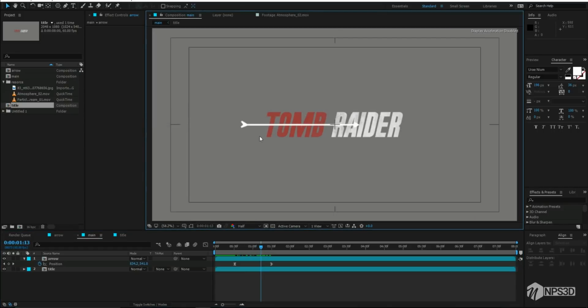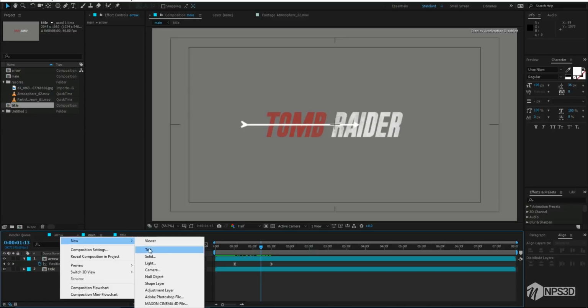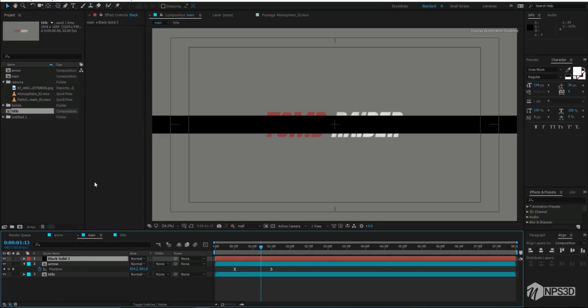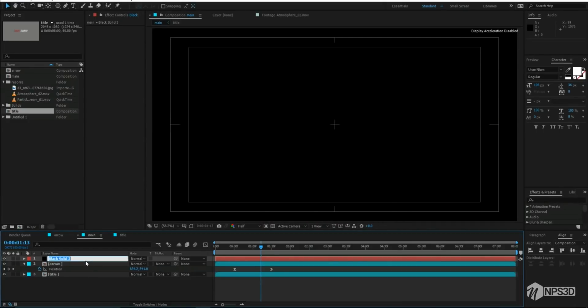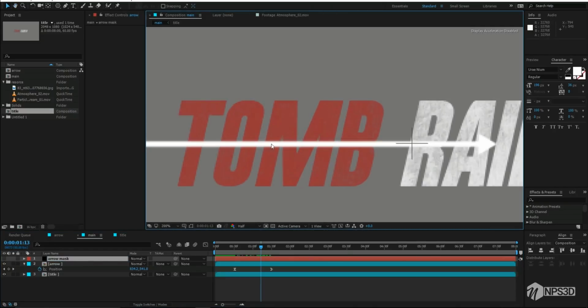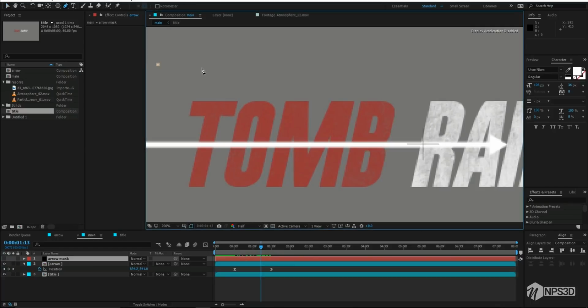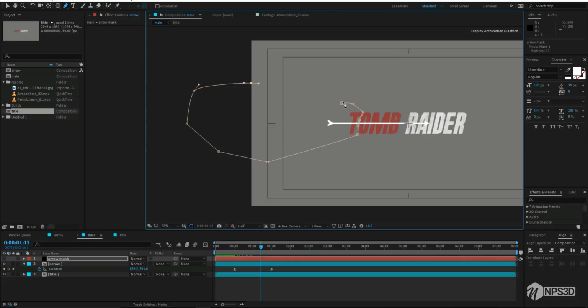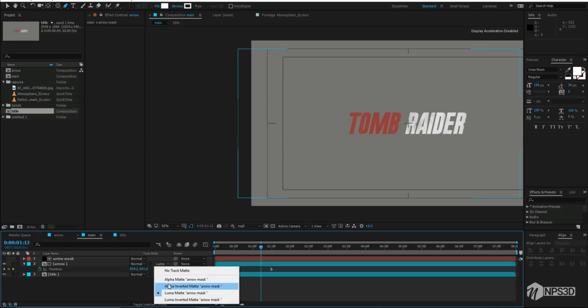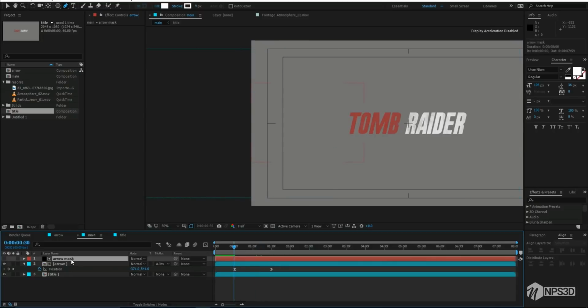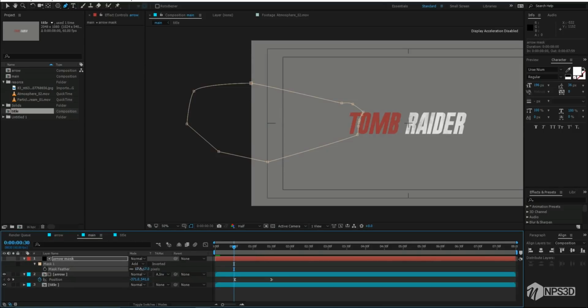So let's fit it, and let's create a solid. In the layer solid settings, make it composition size, and this will be our arrow mask. Hide this one and just roughly draw a mask like this, and just set alpha inverted, and let's press F and make it a little bit feathered.